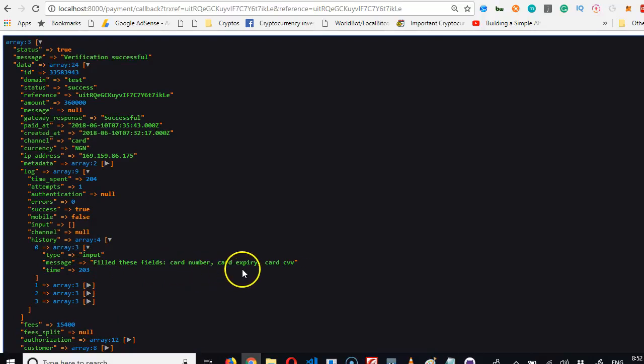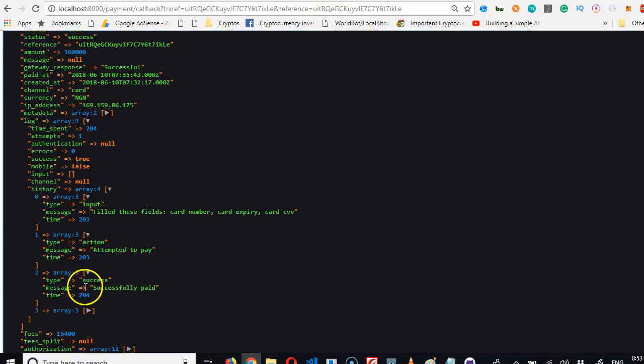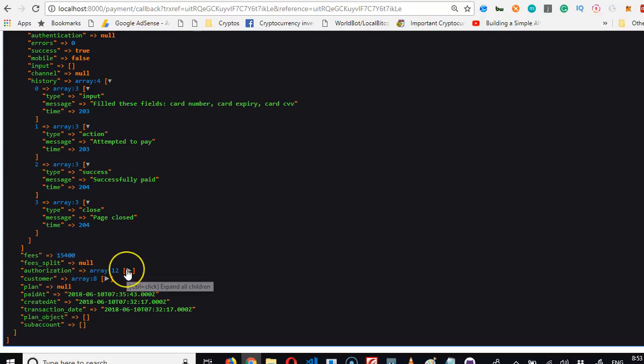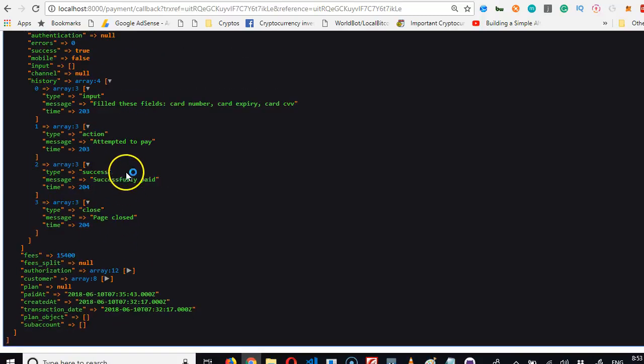Fields filled: card number, card expiry. So it knows the exact fields I filled up. It just collects information about everything. Attempted to pay, successfully paid. So it tracks the whole process of the payment. You understand? You fill a field, Paystack tracks it and saves it. You attempt to pay, the payment goes through, it tracks it. And then there is the whole authorization stuff.